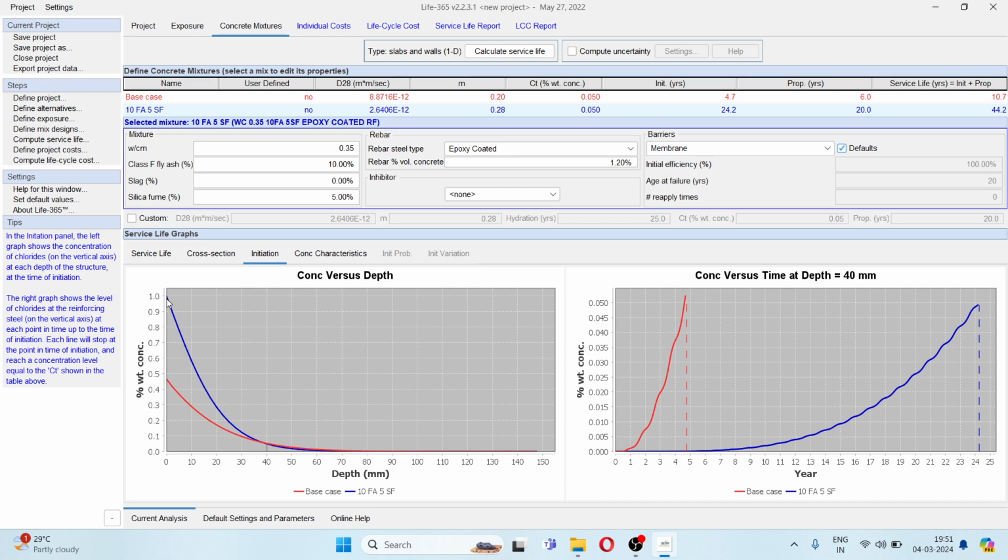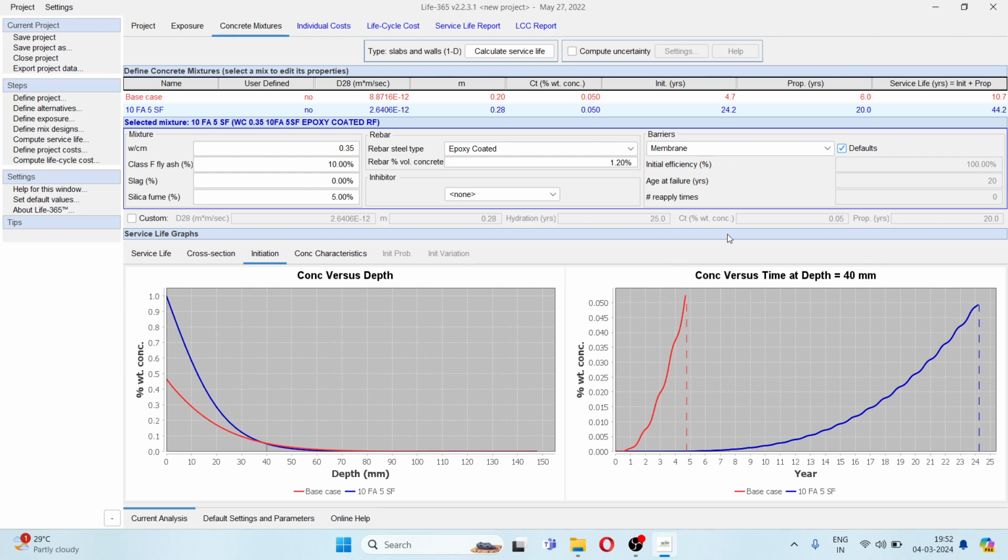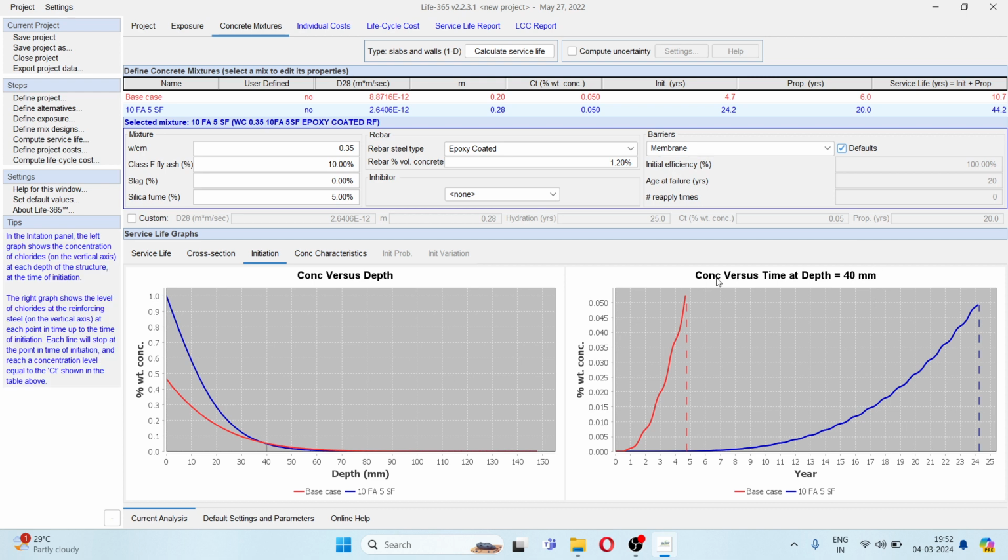At the surface the concentration is more, hence at 0 the concentration is more, and at 150 mm the concentration is less. Now in this particular graph, we have set our reinforcement at 40 mm. So this particular graph shows the chloride concentration over the period at 40 mm depth only.